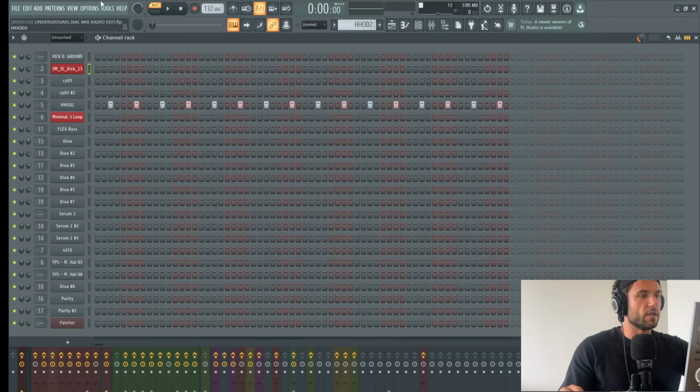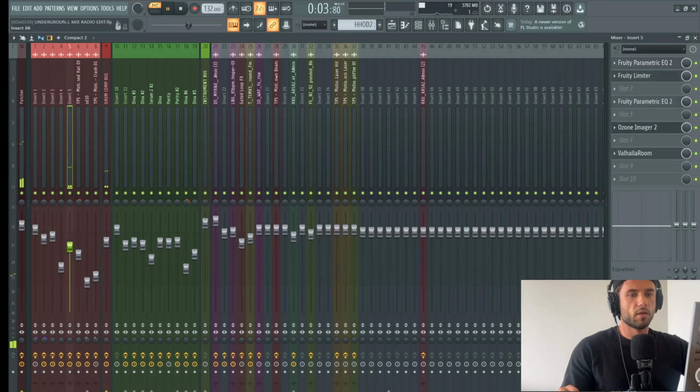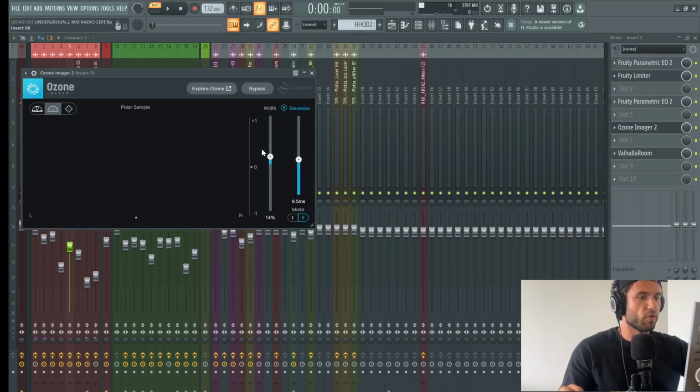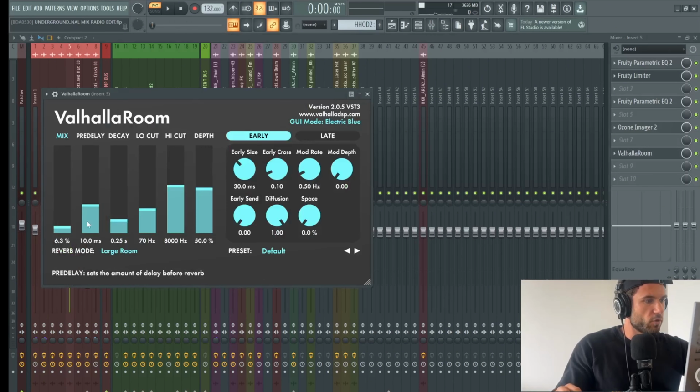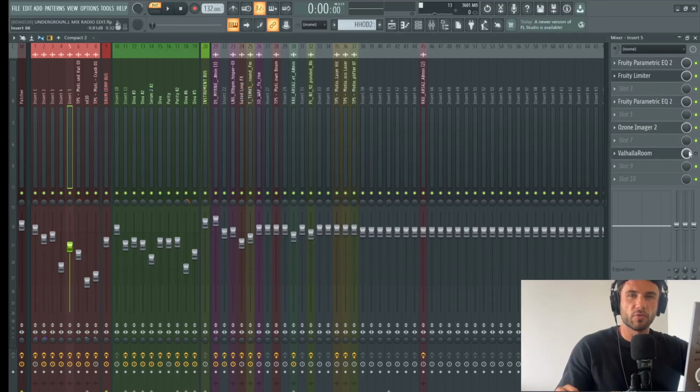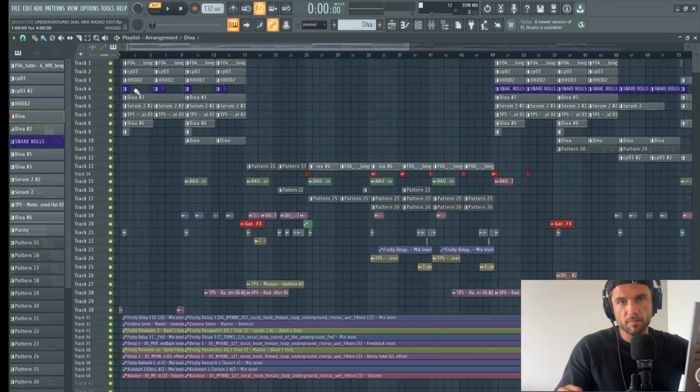Next up would be the open hi-hat. Mainly some EQ, an imager here by Ozone to give more of a stereo field, make it more stereo. And Room, a very short reverb. If you don't know what Room is, without Room, it would sound very dry. Now I add the Room. So, and that's it basically for the drums.